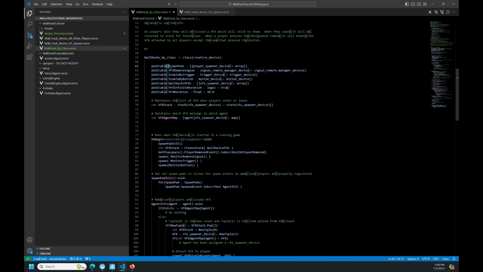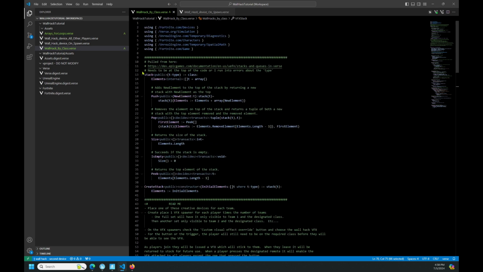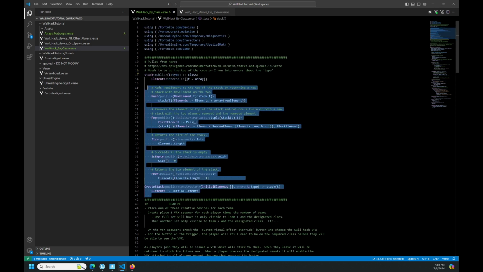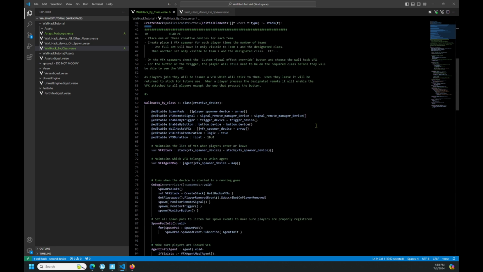So these are editables so that you can control how long the VFX will show and the different devices, things like that. The VFX stack is actually using this mechanism here. Basically, all of the VFXs will get put into the stack and then will get pulled out as needed, or popped out as needed.